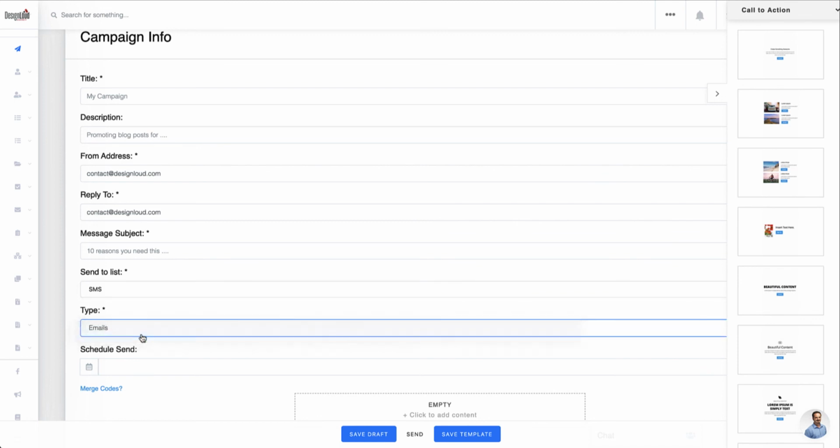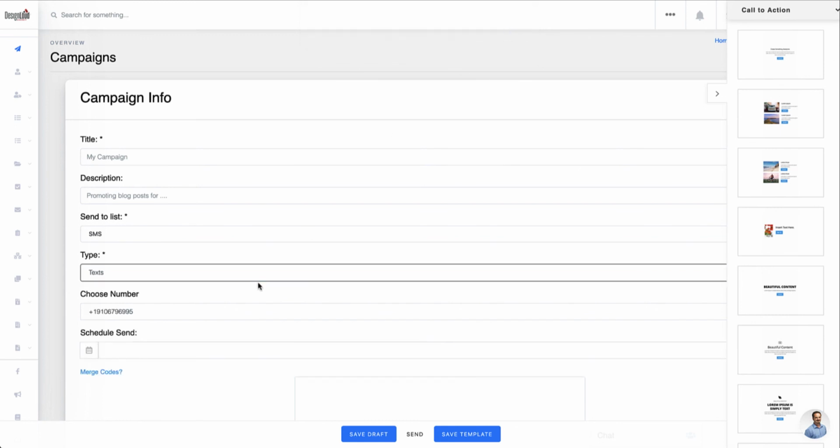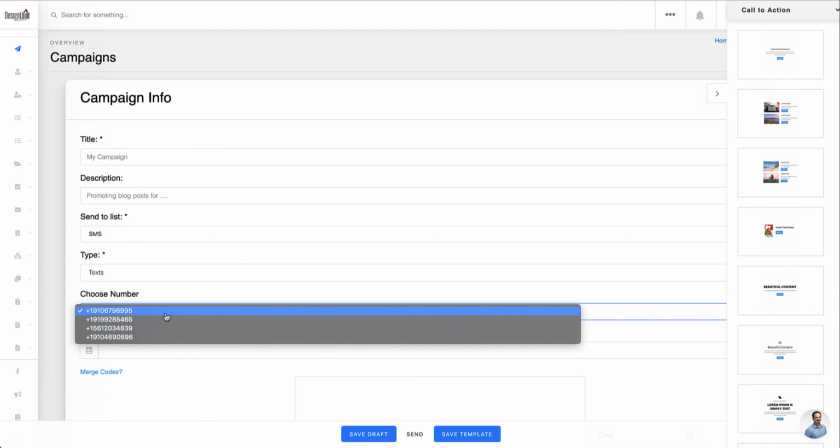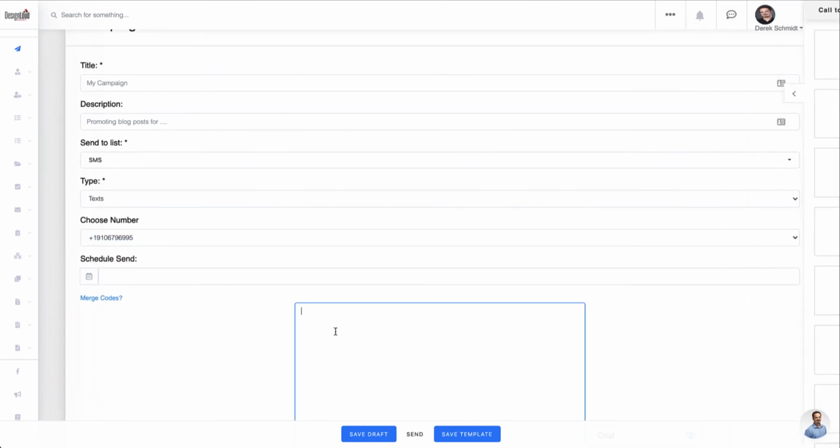and then under type, I'm going to choose text. Now it's going to prompt you and say choose which phone number you'd like to send the message from, so I'll click OK, and then I'll choose which phone number I'd like to send the text message campaign from. So I would start typing in whatever text message I'd like.